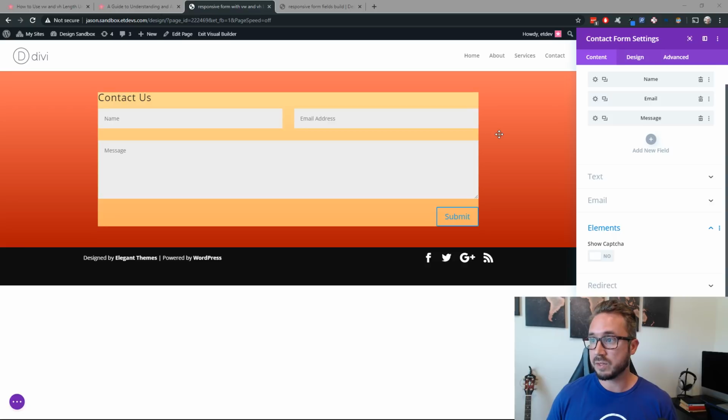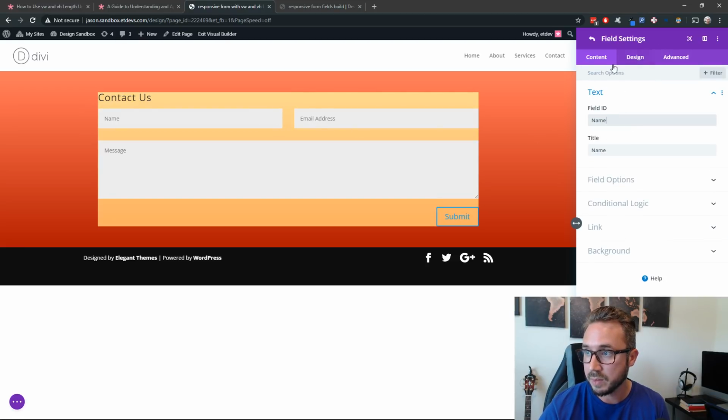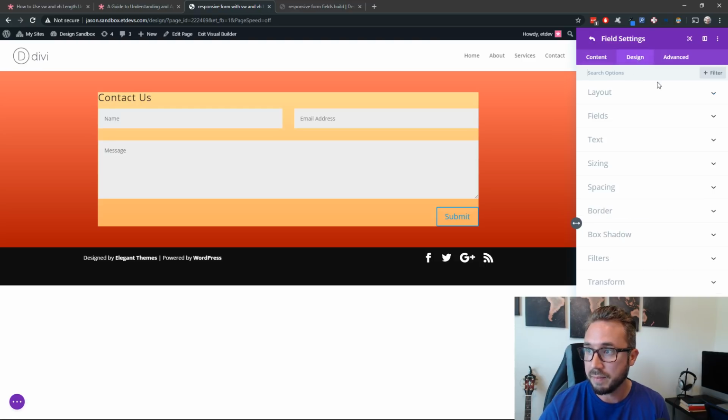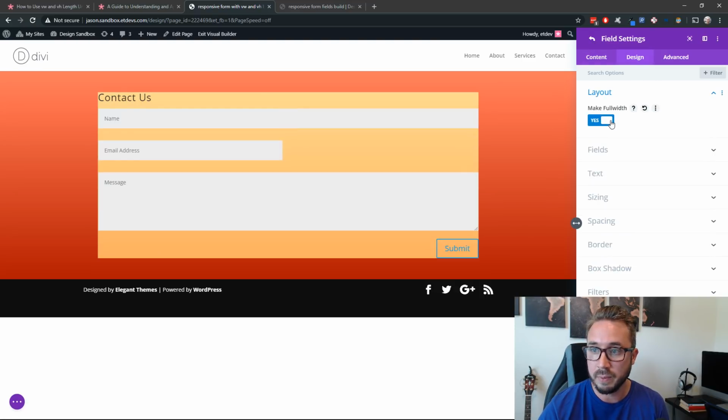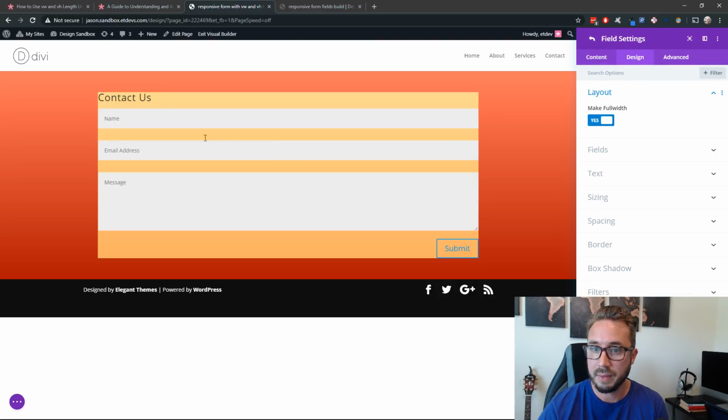We're going to start designing and adding our VW and VH length units to our contact form here to make it responsive. First, right now our name and email fields are not made full width, so we'll want to do that. I want to make them full width here. So I'm going to click on my name field and change the layout to full width. Do the same for email. Now they're both full width there.